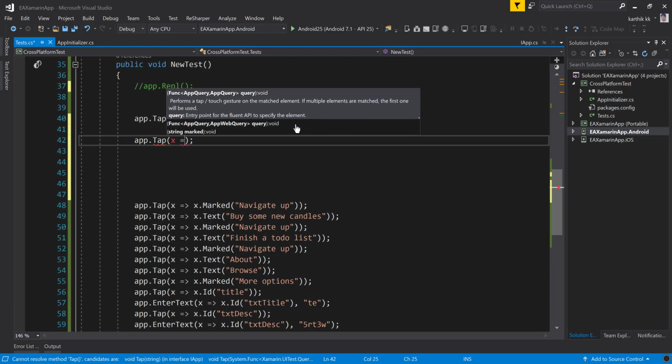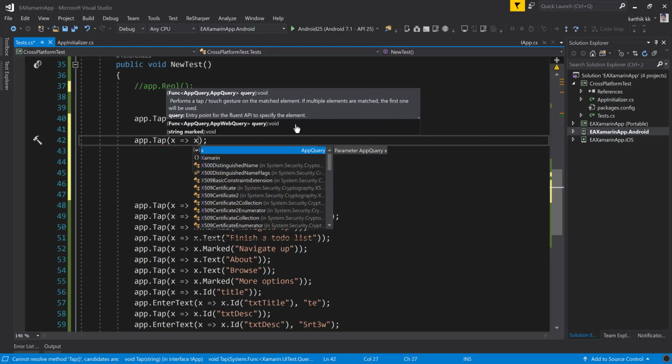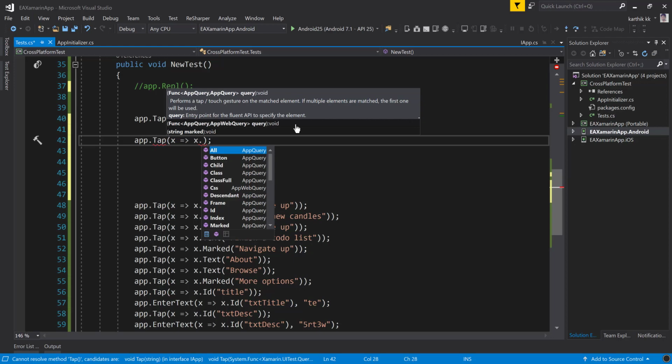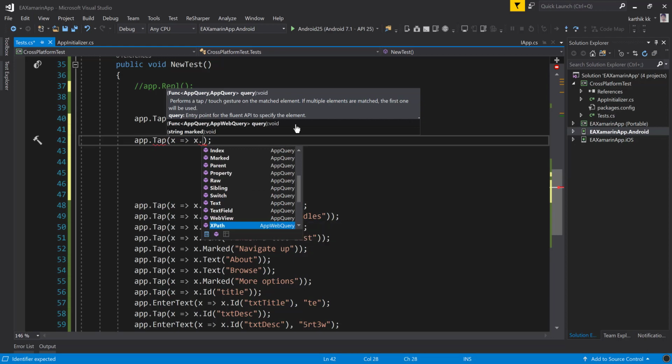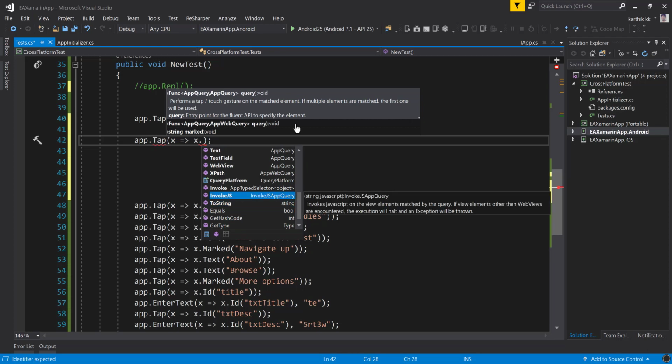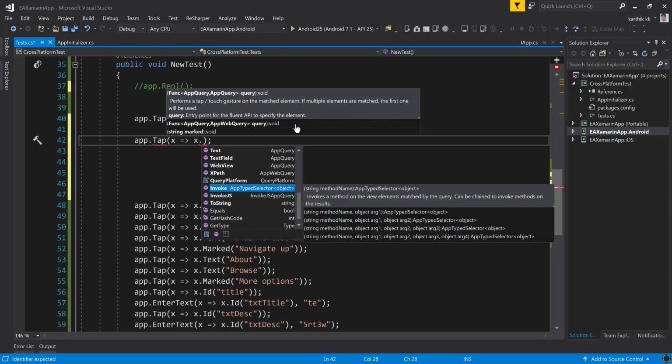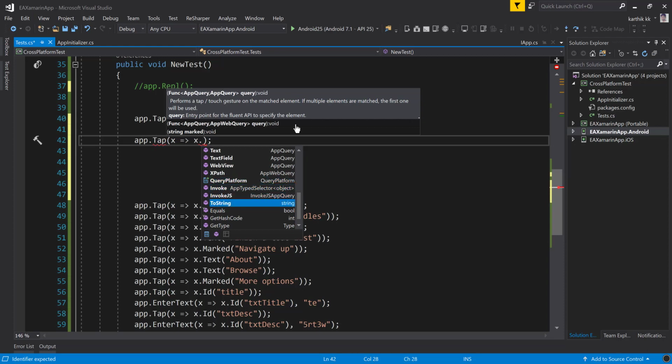So basically, you can just pass x, and you can see for identifying the element, there are different kinds of properties available. If you hit dot, you can see there is All, Button, Child, Class, ClassFull, CSS, Frame, ID, Index, Marked, Property, Raw, Sibling, Switch, Text, TextField, XPath, InvokeJS. So you can invoke JavaScript, and also you can invoke a specific method which is available within the particular application. You can also perform a specific operation based on the application itself. So this is how you can do that.